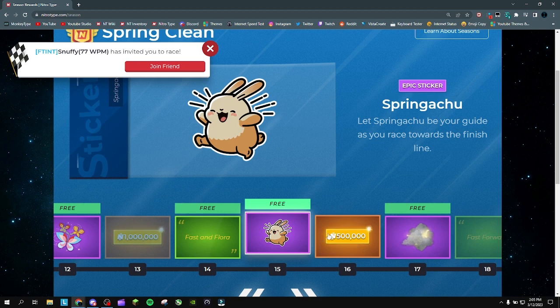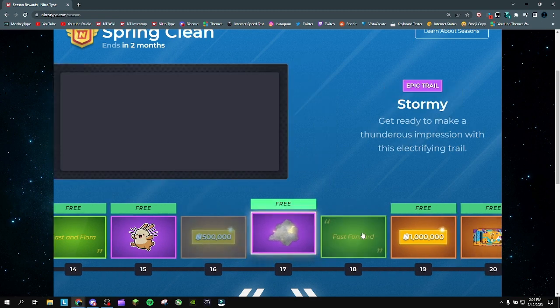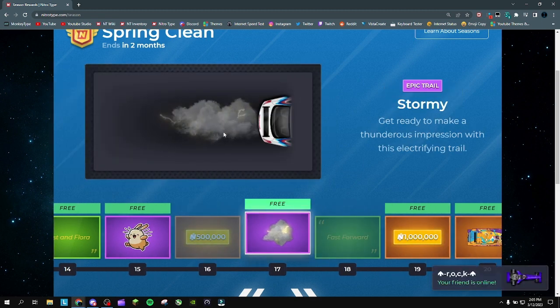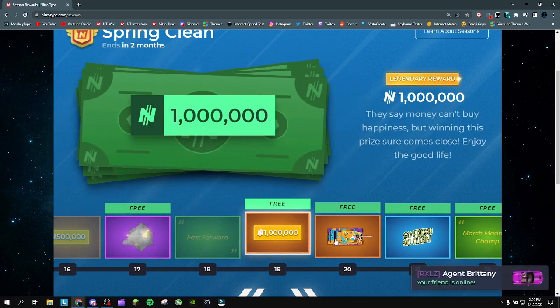Spring at you. Oh, Nitro Type, not with the puns, please. No, 500K, nice. Stormy, this is an interesting trail. I might be able to use this on a few cars. Fast Forward, very nice. $1 million, very nice.